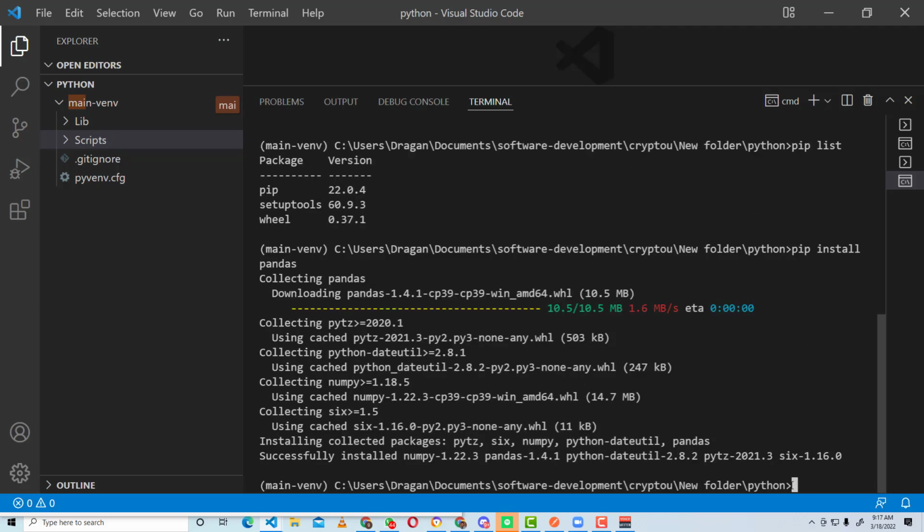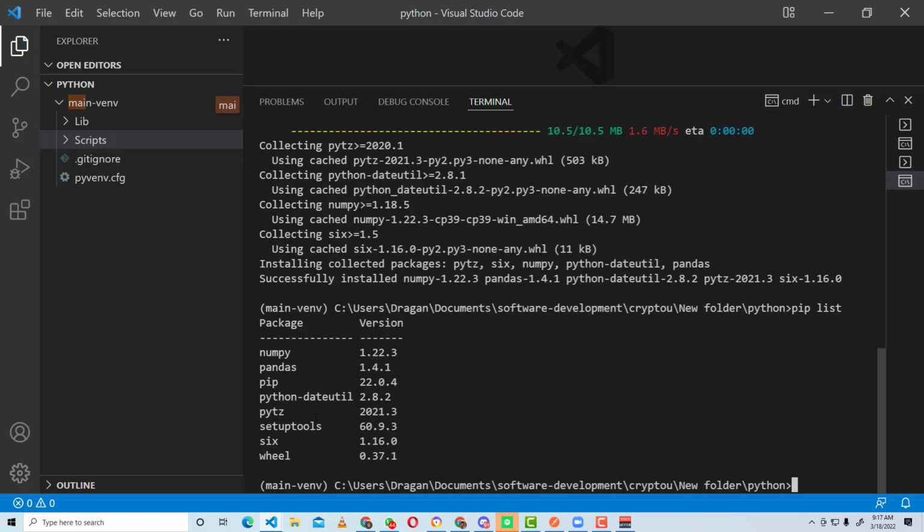Now that we've installed pandas, if we say pip list, you now see that apart from pandas, we also have numpy. We also have this. We didn't have this at first. So these are packages that are required for you to use pandas.